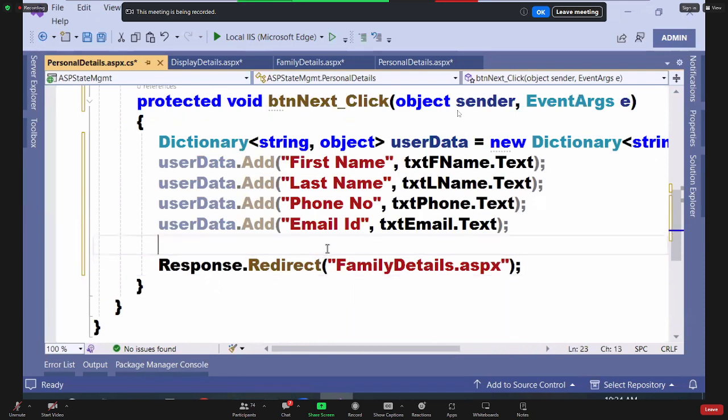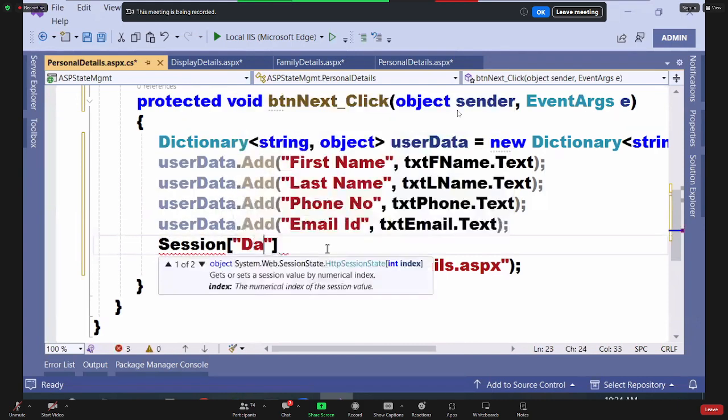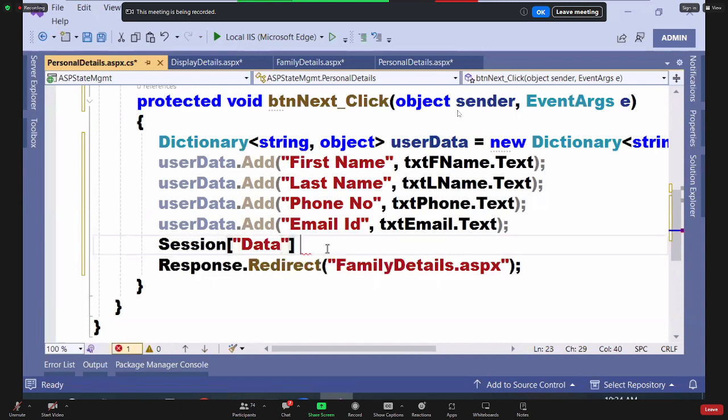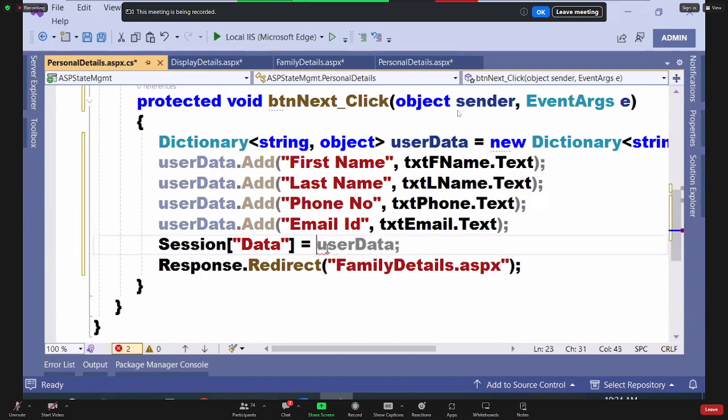So to preserve it, I'm storing this into a session now. Watch. Session of data is equal to the dictionary. What is stored in the session? Dictionary is stored in the session.